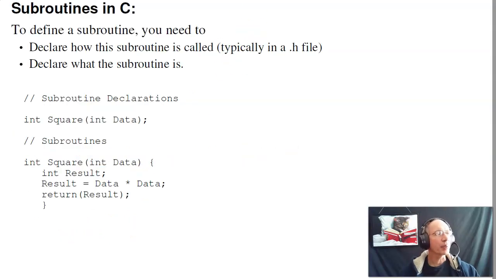Another nice thing about C is you can do subroutines. If I have int square of int, what that means is this is a subroutine called square. I can use it elsewhere in the code. I can call it from 5 different spots. If 5 different spots call it, I don't need 5 copies of the subroutine. Just 1 copy is all I need. And each of those other 5 spots can call the same routine.